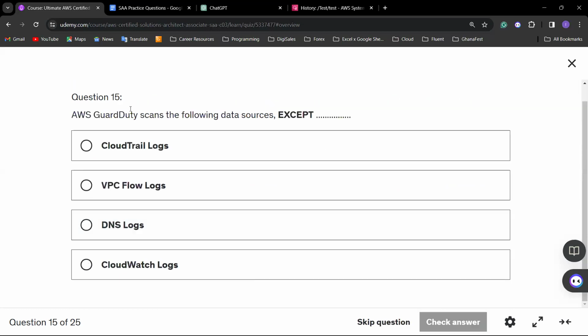AWS GuardDuty scans the following, except... Yesterday, I think I hammered on this about two or three times.